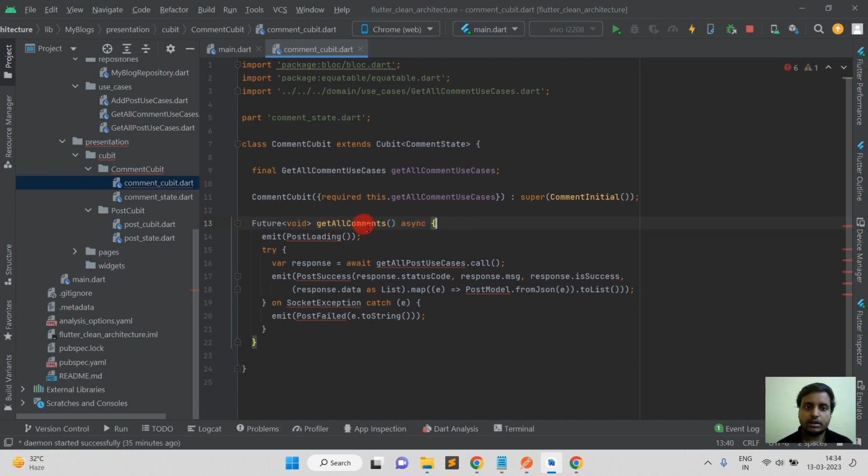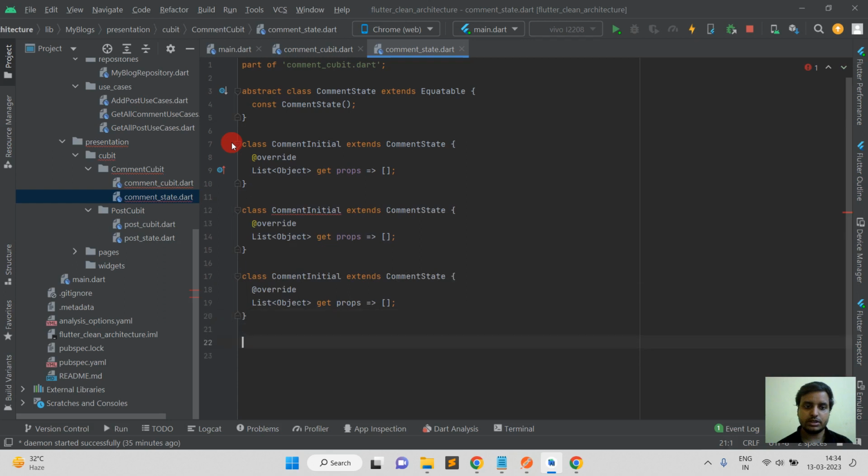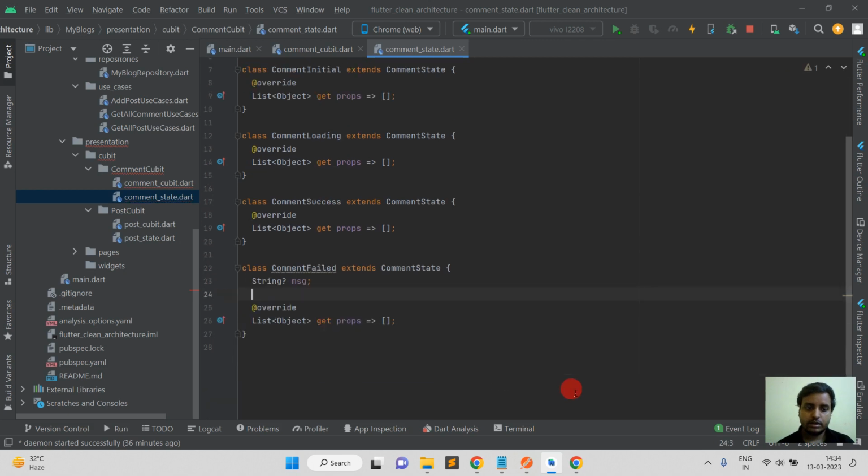And then I'm going to work on comment state. So just copy this class from here, and then paste here 3 times. And then instead of initial, I am using loading to toggle our progress indicator, and then we will use success here, and then we will use failed here. Okay, and in the failed we will get the message. So here we will use message, and then we will use this comment failed, and then paste here, and then here we will use this.message.